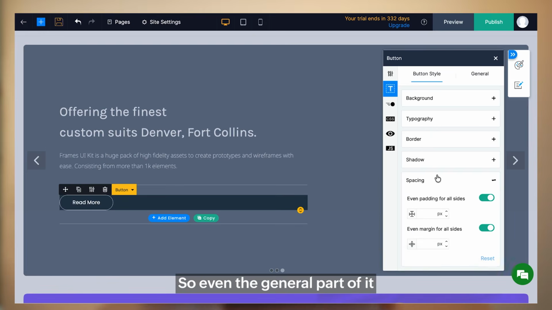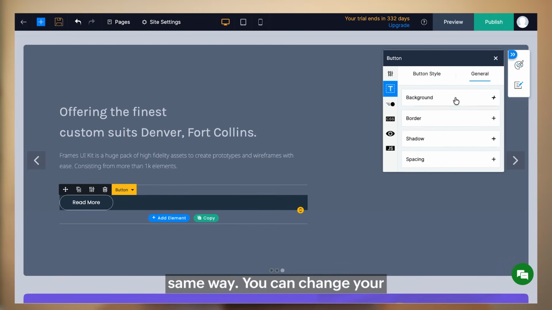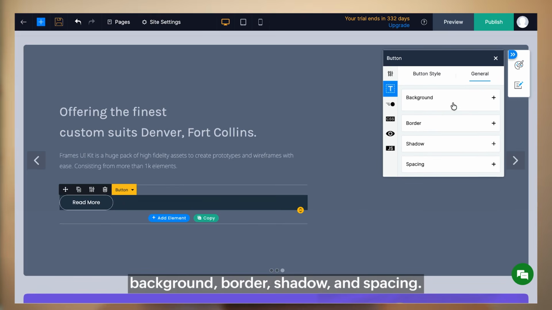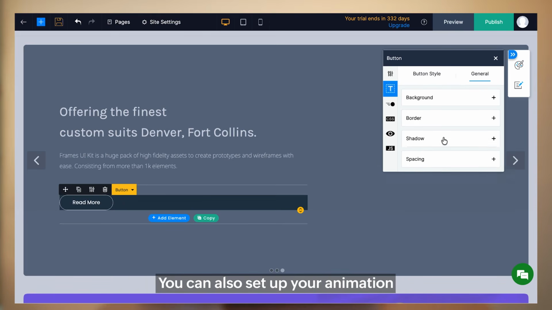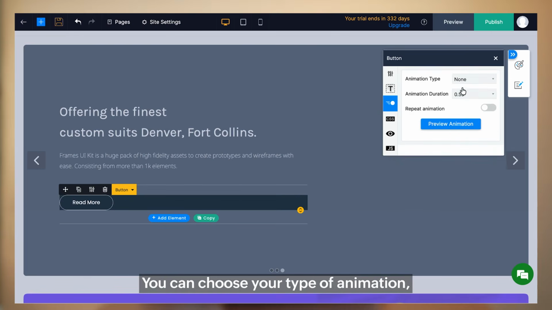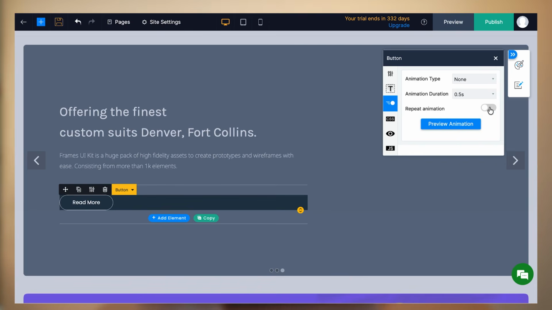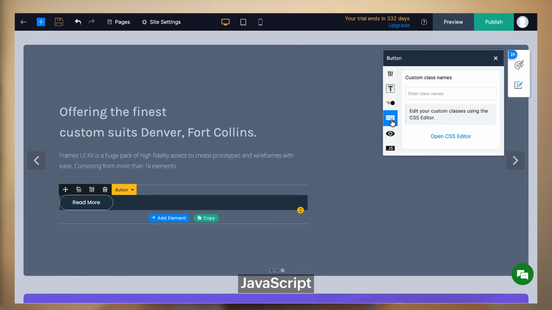So even the general part of it for the button element also works the same way. You can change your background, border, shadow and spacing. You can also set up your animation here. You can choose your type of animation, the duration of the animation, and look to preview it as well. If needed, set up your CSS and JavaScript functionality over here as well.